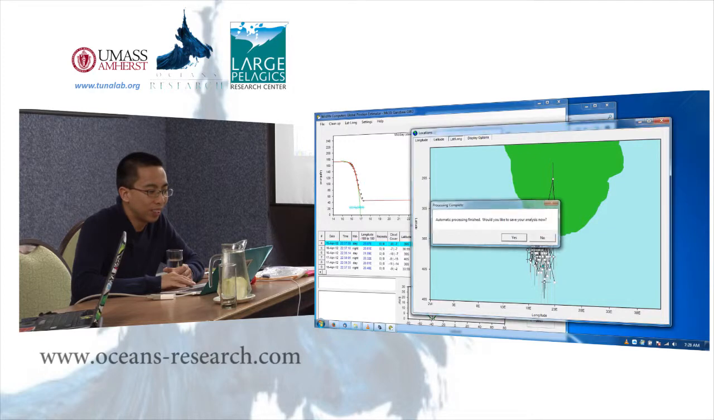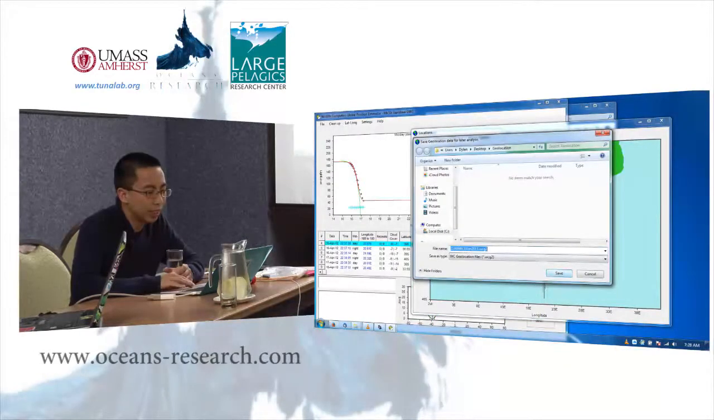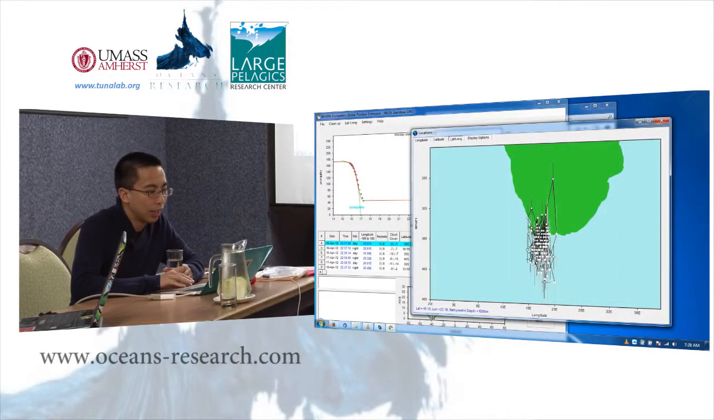Okay, so automatic processing finished, and then you will say save, and there are two files. So through this process, you are actually able to save two files. The first one is a GPE format. So what it says is wcg2 is the GP format.